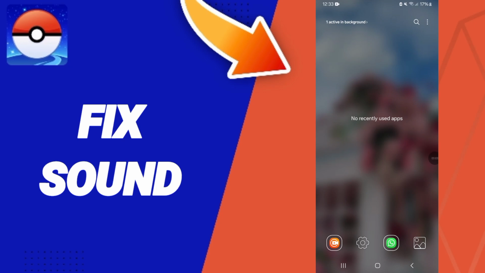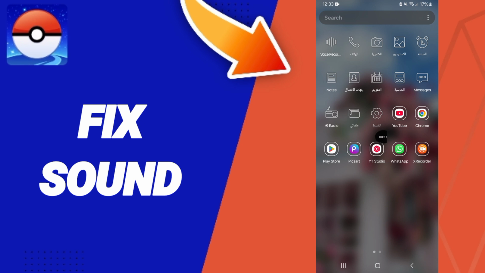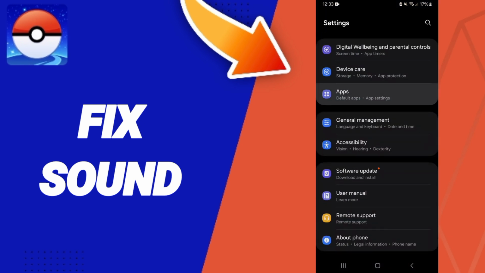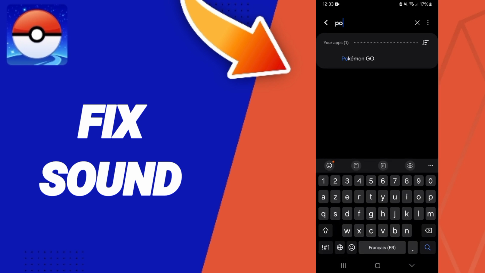Today we will talk about how to fix the problem of sound on the application of Pokemon Go. You will go to settings. Here we click on apps, default apps, app settings. Above, you will search for Pokemon Go and you will click here.